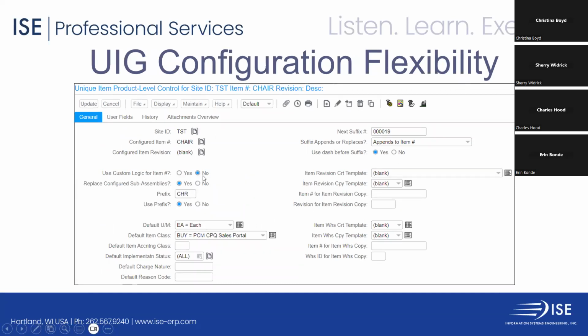I'll go through this quickly because I want to leave time for questions. So this is the famous configured chair rule set that you see in some training sessions. You'll see it out on YouTube if you search for Infor CPQ. So what I'm doing here is, for each configuration of the chair, when it generates a unique item, the item number is going to start off with CHR, and then I'm saying use a dash, so it'll be CHR dash. So the very next one will be CHR dash 00019, and so that's how the unique item numbers would stay unique. And this next suffix number would be auto incrementing. And so then it'd be 00020, 00021, et cetera, et cetera.